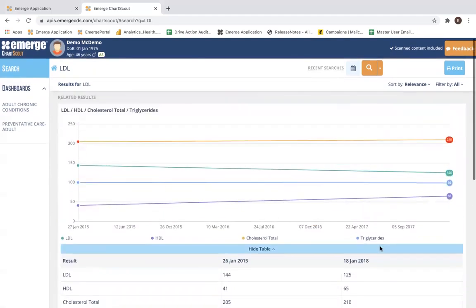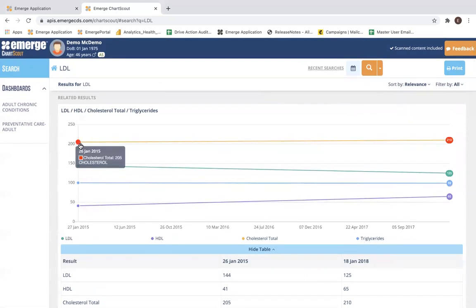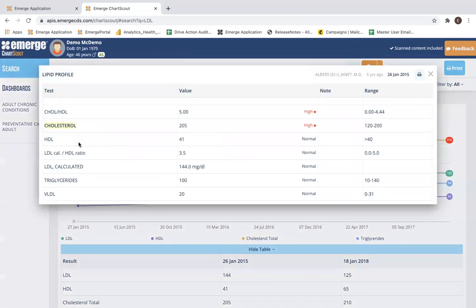Now going back into the trend, when you hover over, you are also able to click through it. So if I click that, it'll actually bring in that lipid profile just like the results below. It's just a shortcut in case this patient has a lot of information.